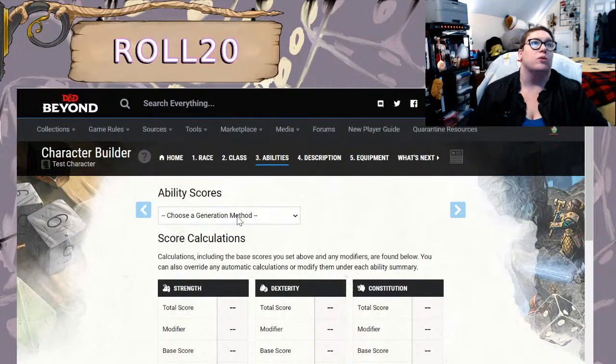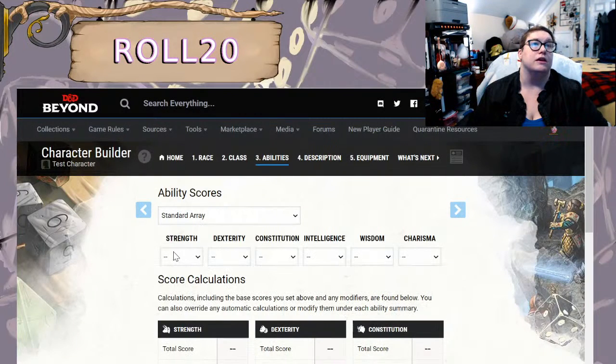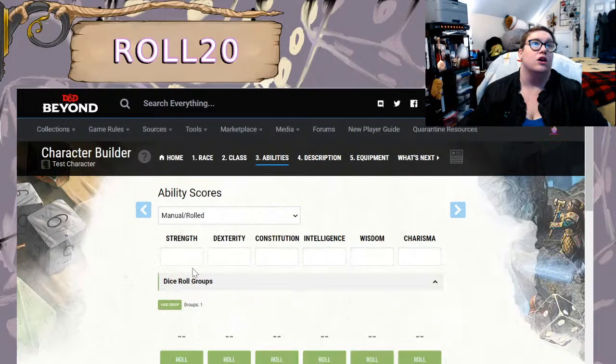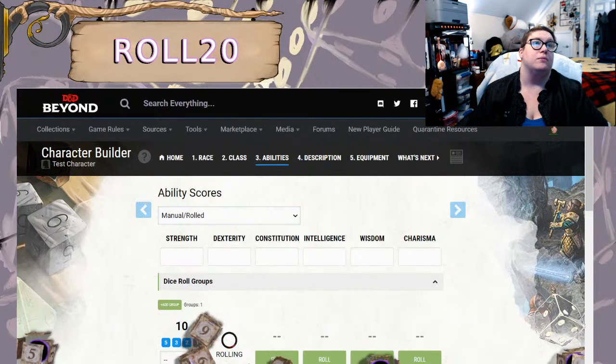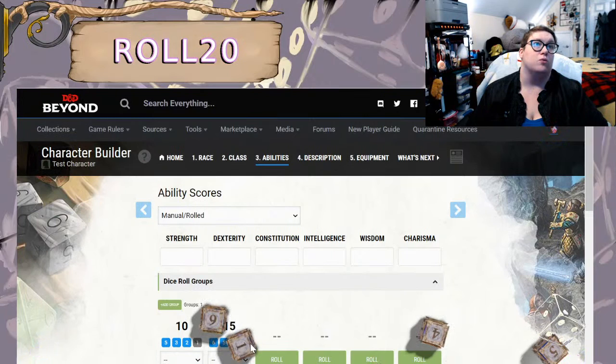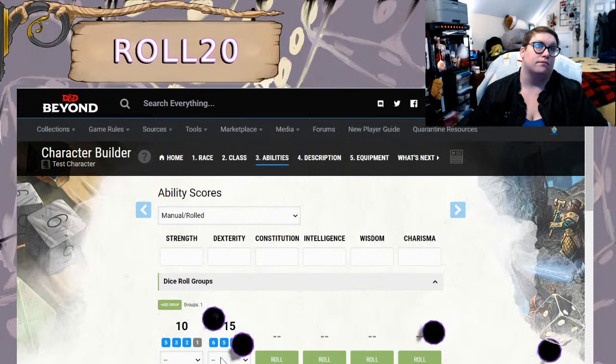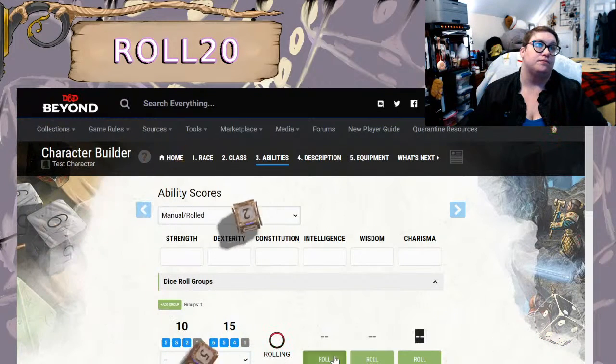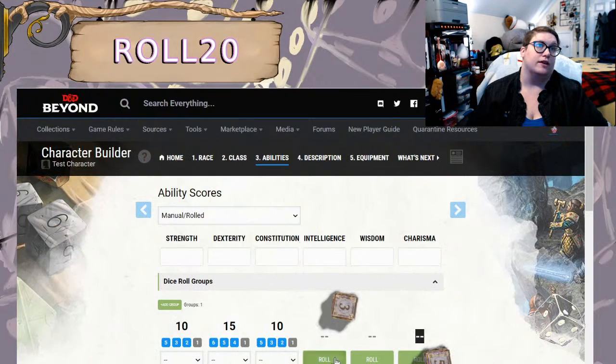So here is where you can do the standard array if you want. We have had everyone roll for their own. You can roll here and it will roll and it will show us what you get. So if you are unable to get a moderator, you are more than welcome to do this. It will go away. Go away, dice. There we go. It will show us what you have gotten. And you can only roll one at a time, so it does take a little bit.